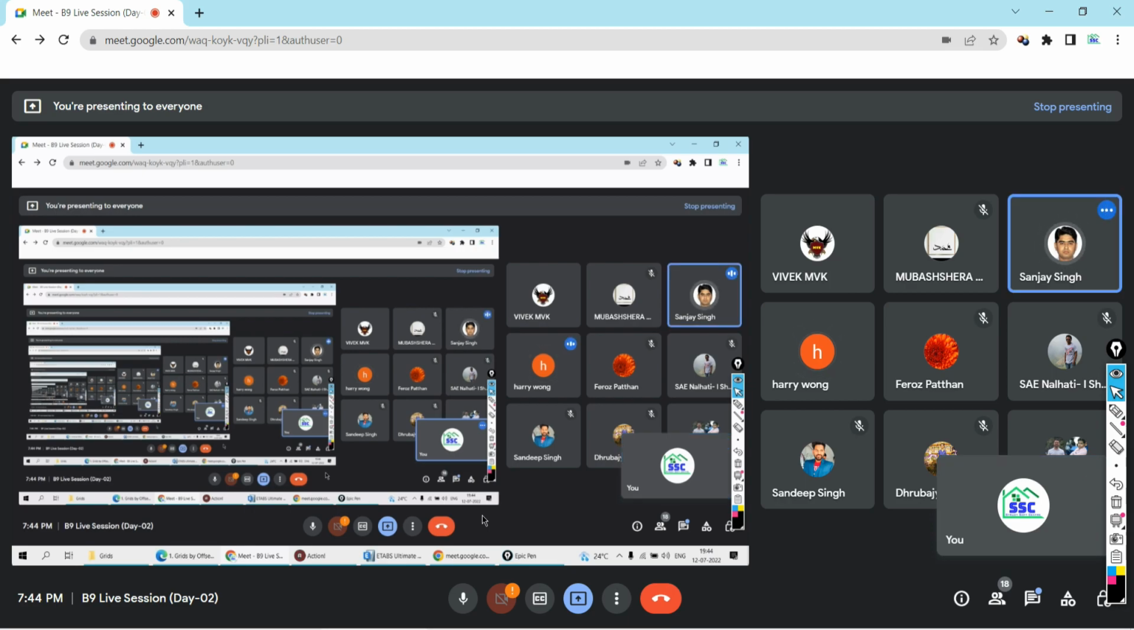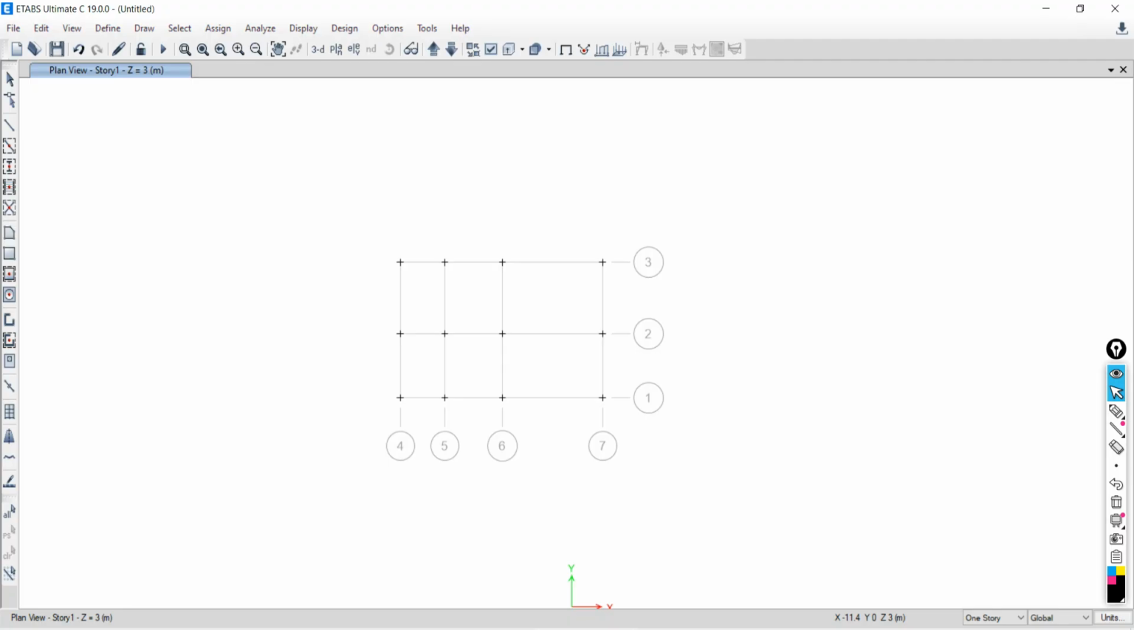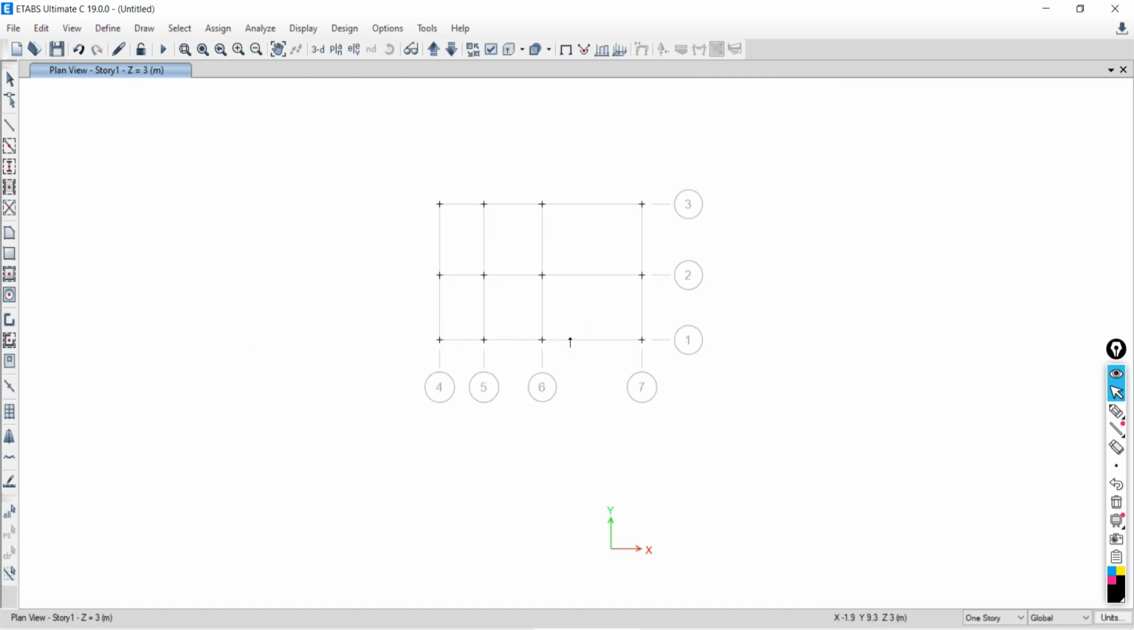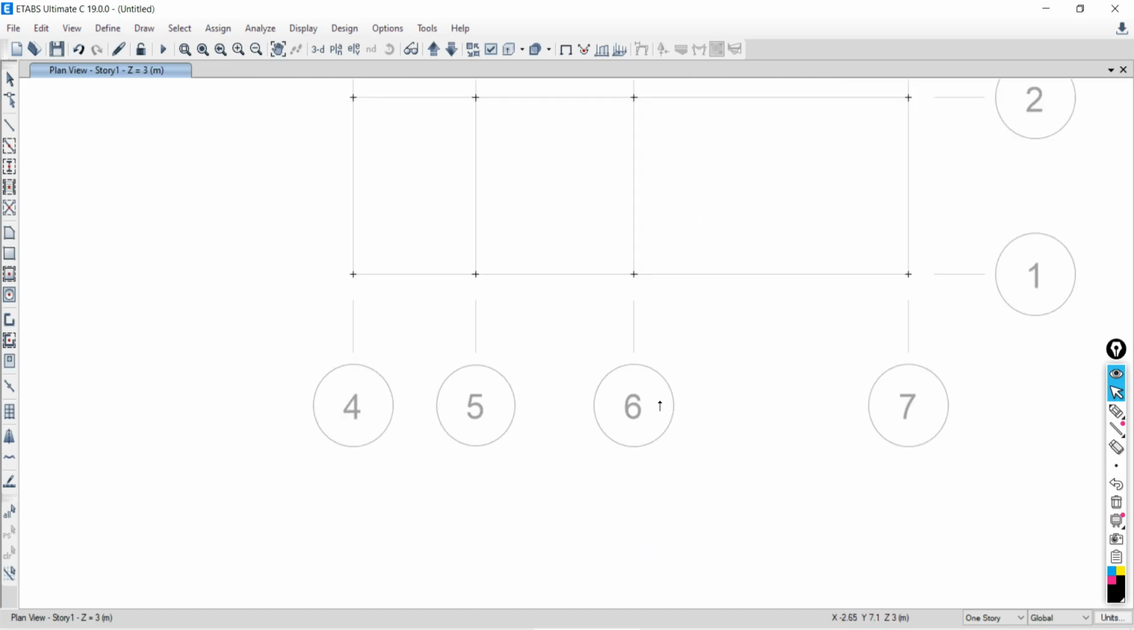Sir, if we want to bring alphabets in the grid lines, what should we do? For example, these grid lines are 1 2 3 4 5 6; if we want to change them to A B C D? Okay, you want to change it. Good question. So suppose over the x direction, 4 5 6 7, I would like to change it to A B C D.